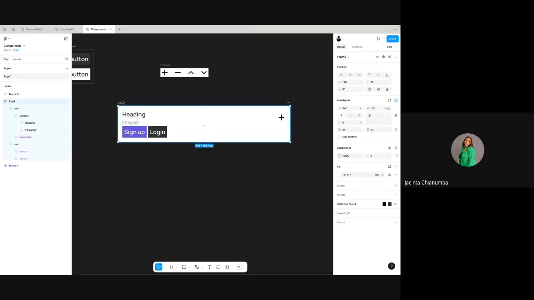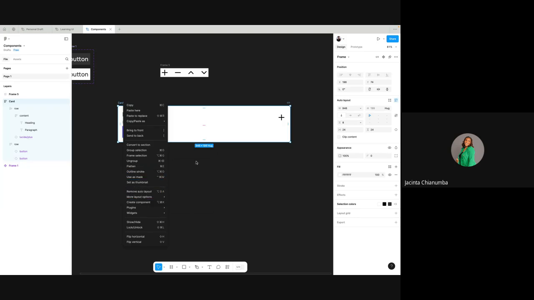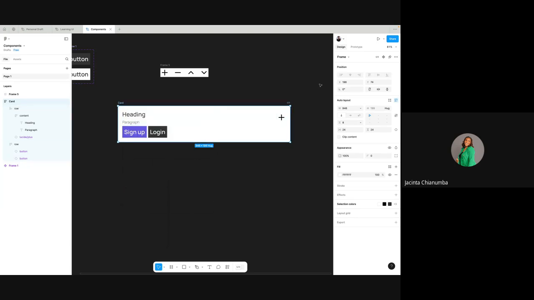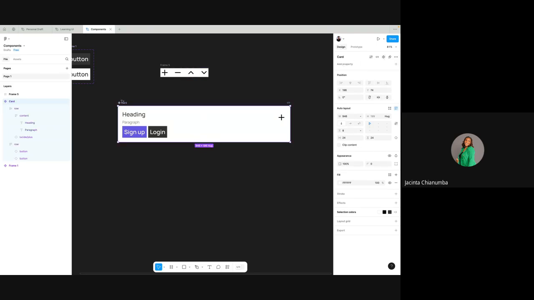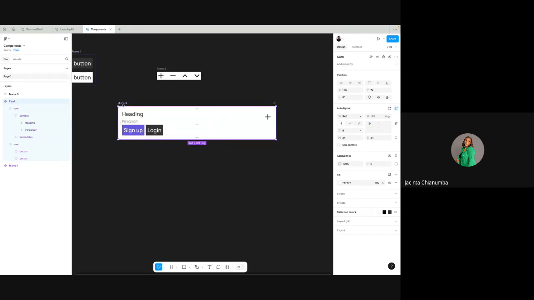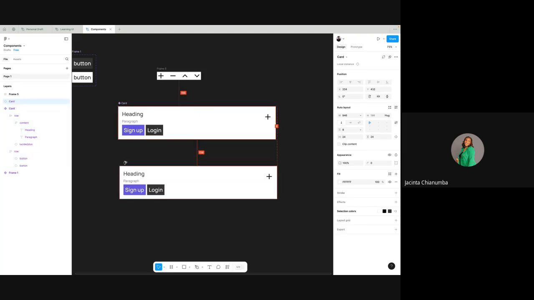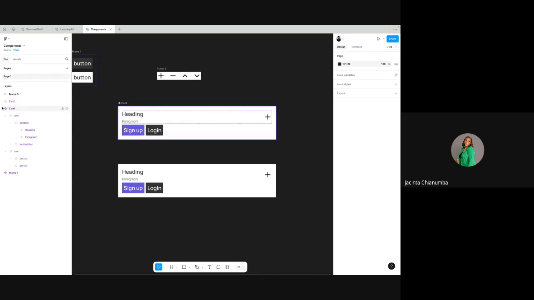We therefore make this card a component the same way. You can click Components, or in this section you click on Create Component. So you can see the symbol has changed. Once you duplicate it, you're making an instance. So a duplicate of a component is called an instance.